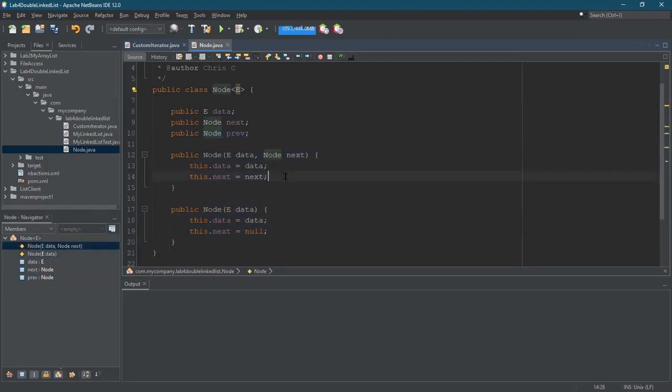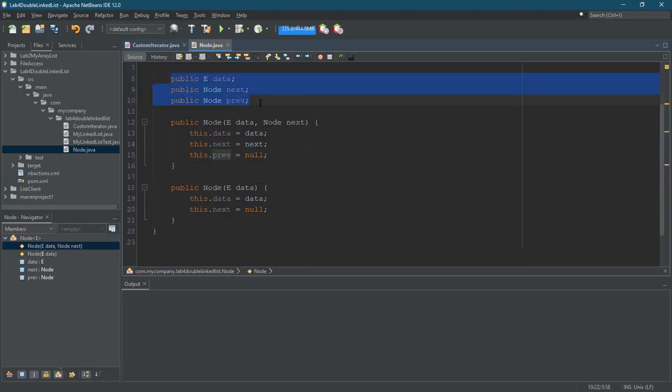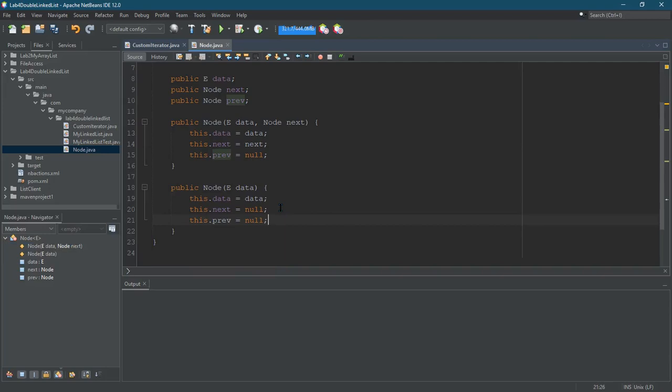So what I'm going to do, I'd like to maintain my old constructor that just takes data and next. So what I'm going to do is set previous to null. And you really should be setting all of your fields to something, even if it's null. And I'm going to do the same, setting it to null down here. And we're going to do that quick, control shift down, alt shift down, boom.